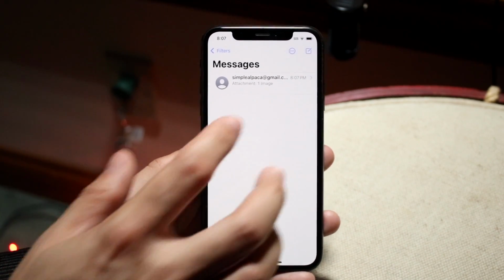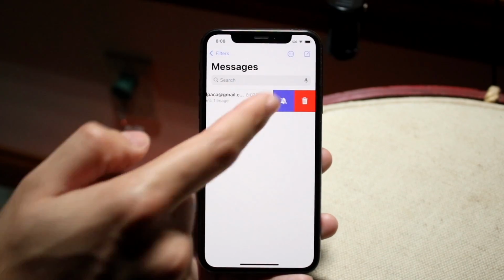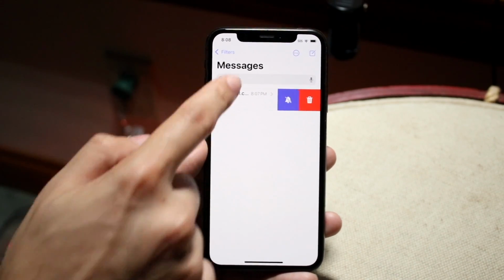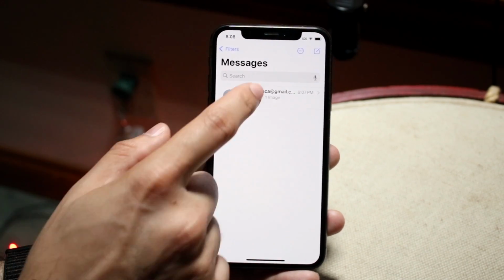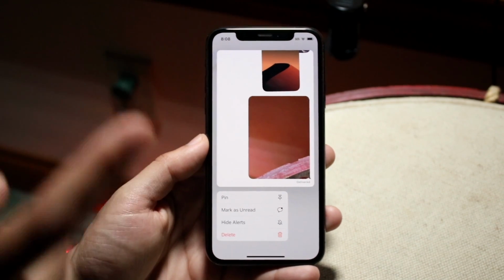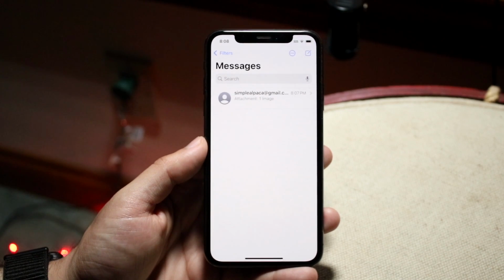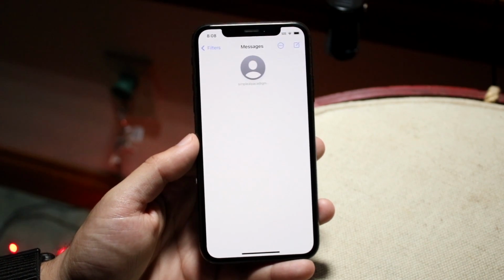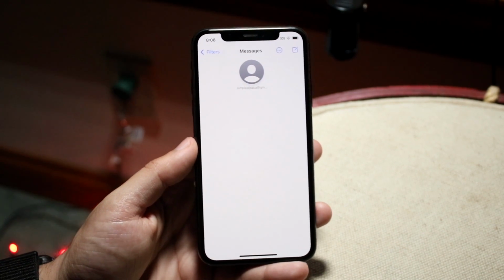So now if you want, you can swipe to the side, you can go ahead and delete this message, you can silence this message here too. Or if you want, you can go ahead and hold down this message and you can pin this message to the top of iMessage. So if you click here, if you click pin, it'll pin that person's iMessage all the way at the top. Now, why would you want to do this?